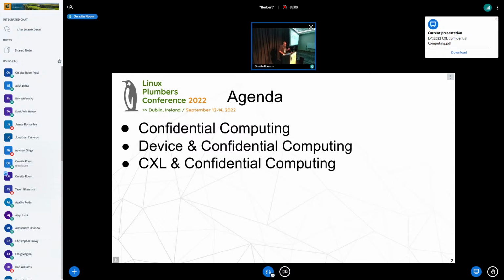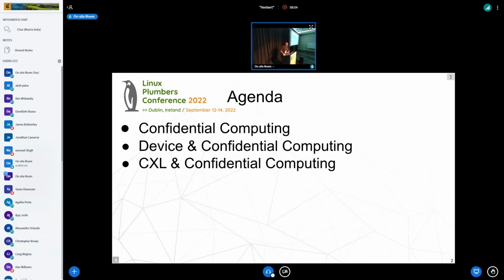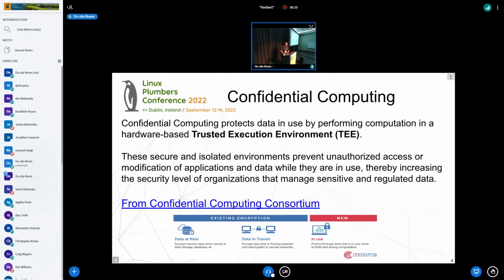Okay, so I'm going to talk about CXL and confidential computing. Same plan as the previous presentation, scare people. I'm going to go pretty quickly on what confidential computing is, what it means for a device, and then go to finally CXL. So confidential computing, I'm taking the definition from the Confidential Computing Consortium, which I think is part of the Linux Foundation.